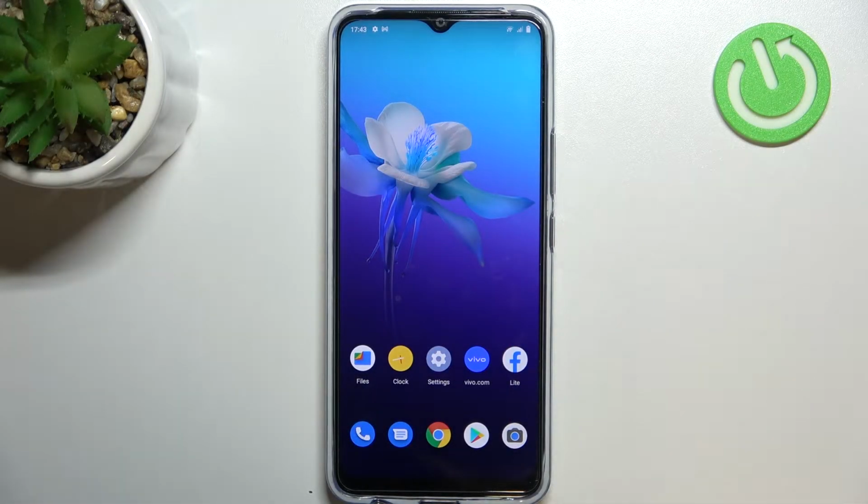Hi everyone, in front of me I've got VIVO Y01 and let me share with you how to change the date and time on this device.